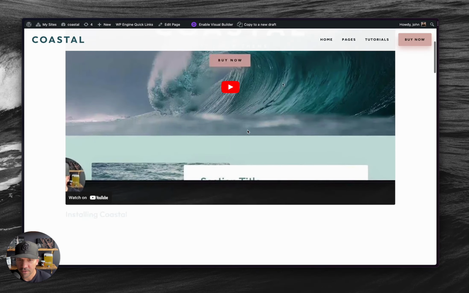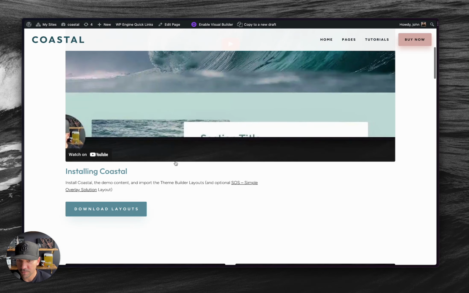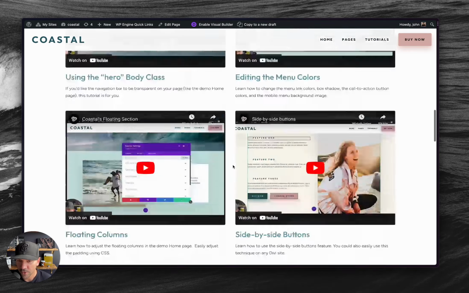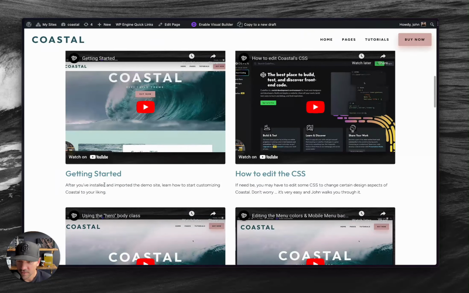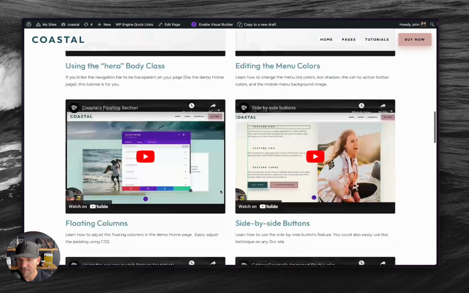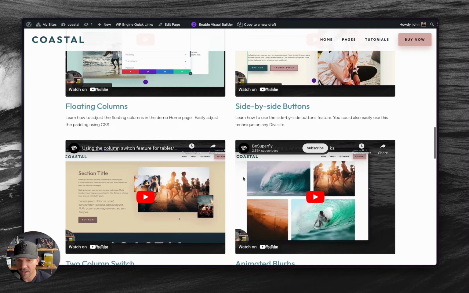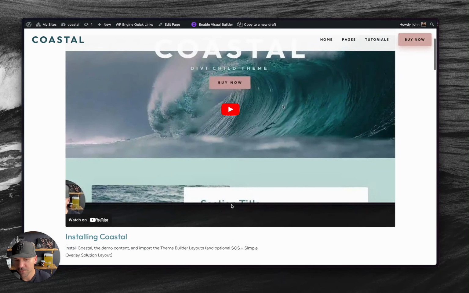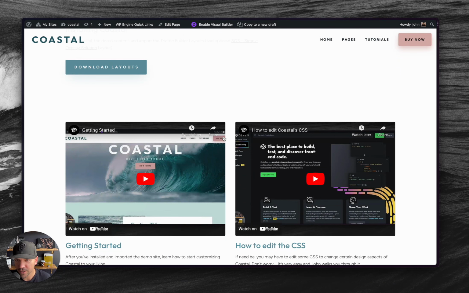After you go there, which you might already be on, this might be where you're watching this video. There's a bunch of other videos below. Once you have the demo stuff installed, there's a getting started video and some other short videos on how to do certain things with it. Out of the box, it's going to work great, but for those who want to go a little deeper, these videos are here for you.